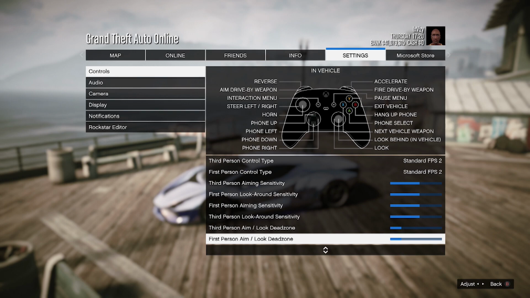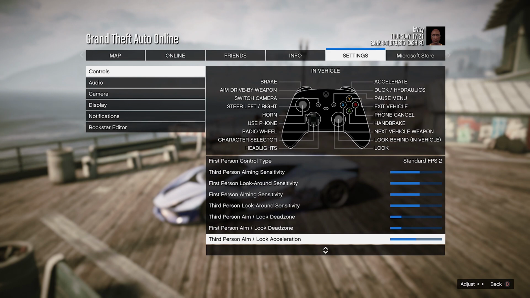However, if you guys don't have much stick drift or none at all, then just keep this really low. Just keep in mind guys, the lower you have these dead zone settings, the snappier the game will feel. For the two final slider settings, we actually have some look acceleration.